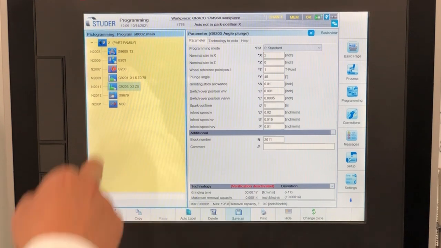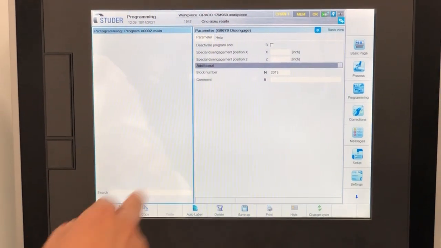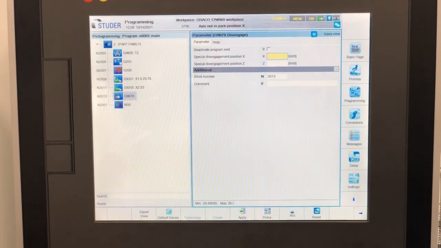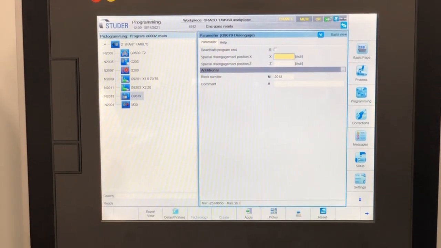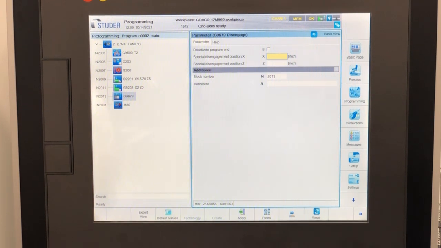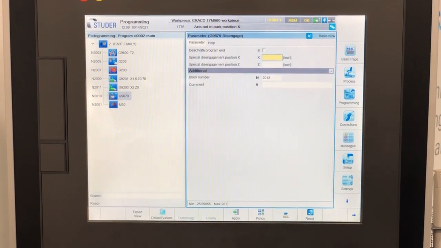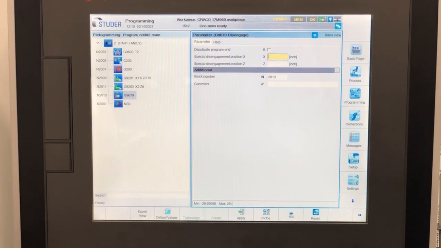And then next is simply a retract. You can retract to a given X and Z position automatically, or putting no value in there just simply takes the wheel back home to its furthest X spot. Okay.